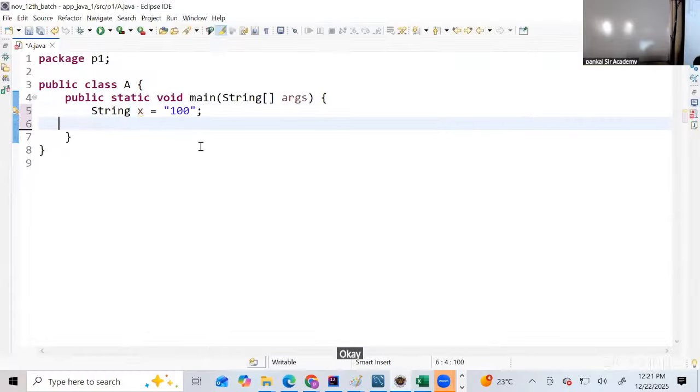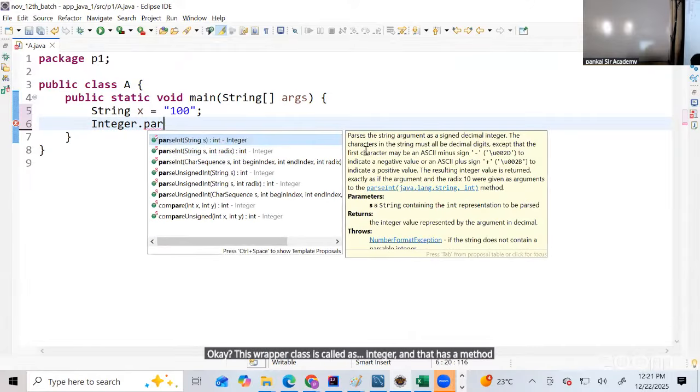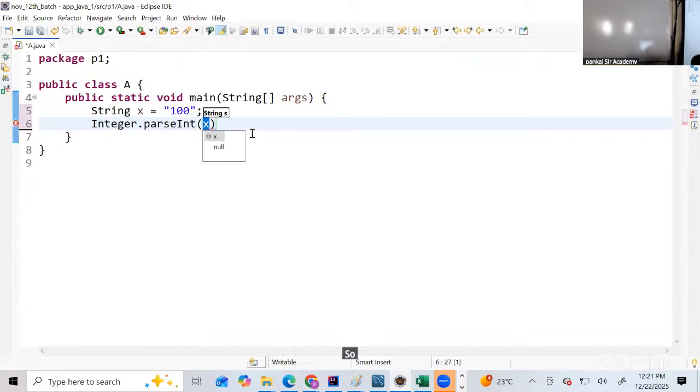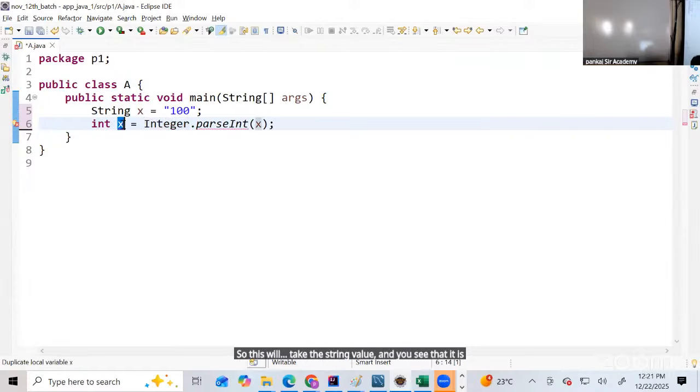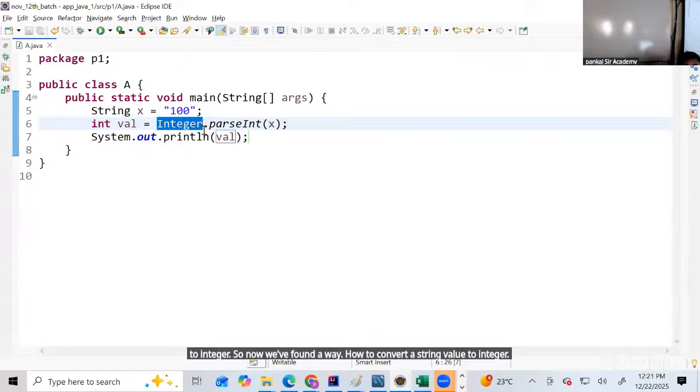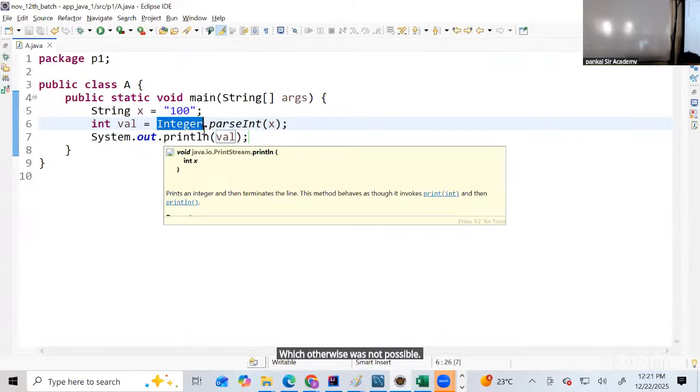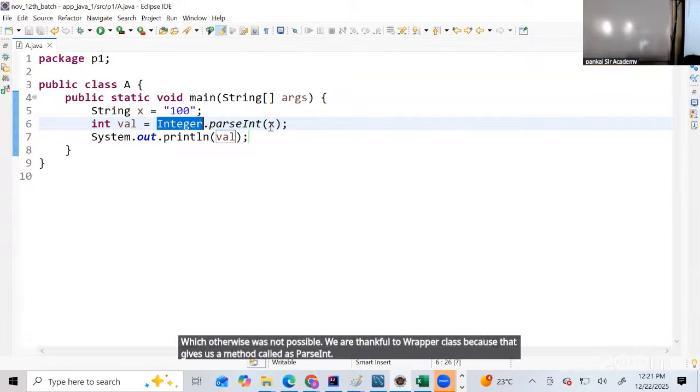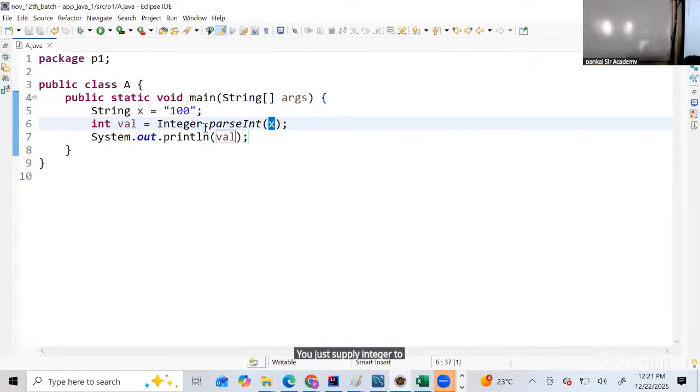This wrapper class is called as Integer, and that has a method parseInt. You see, it parses the string argument as a signed decimal integer. Are you understanding now? So this will take the string value, and you see that it is converting that to integer. So now we found a way how to convert a string value to integer, which otherwise was not possible. We are thankful to wrapper class because that gives us a method called parseInt.